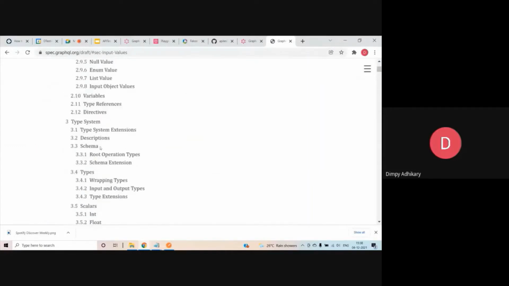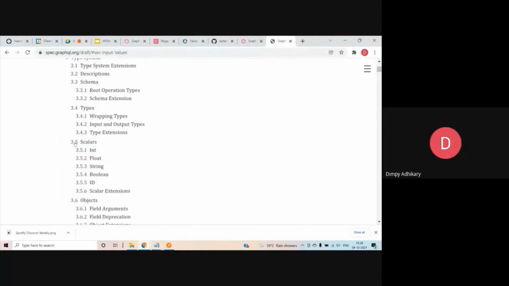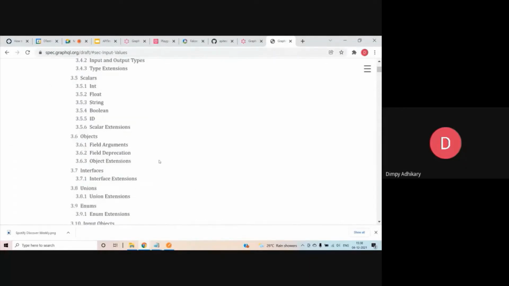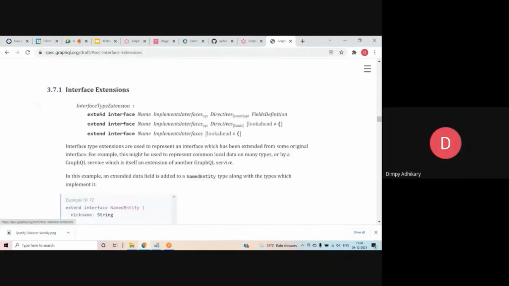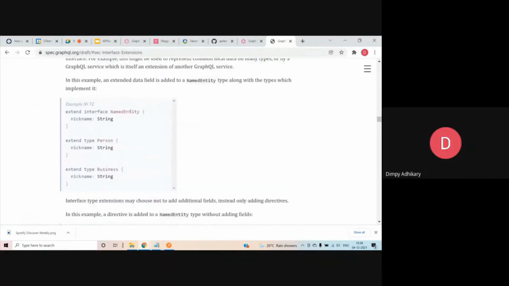Type system, schema. What are the types? Scalar types, then object types. It supports interfaces, unions, enums. If you see, they have given examples also.